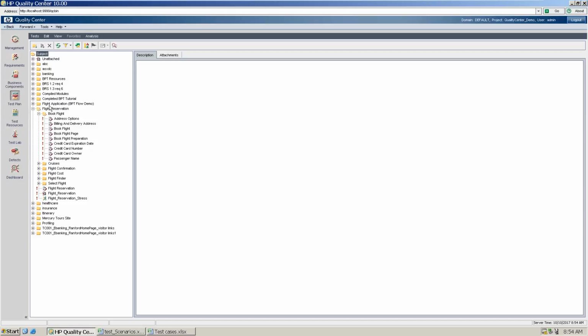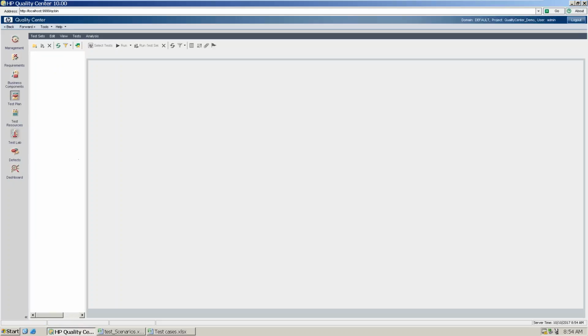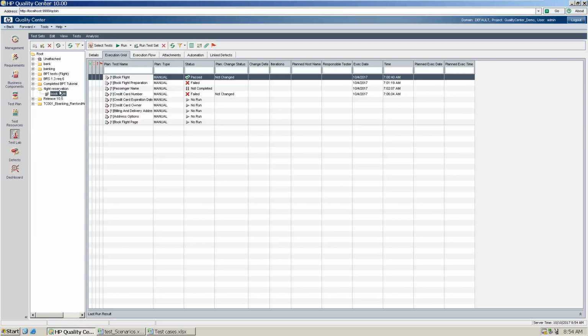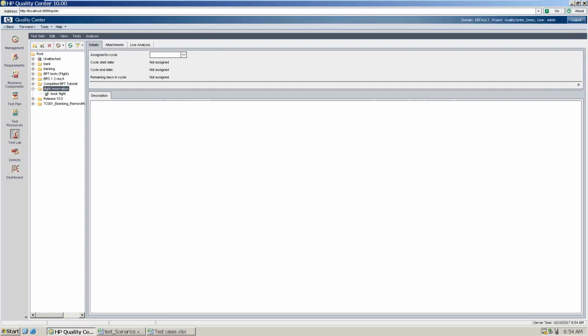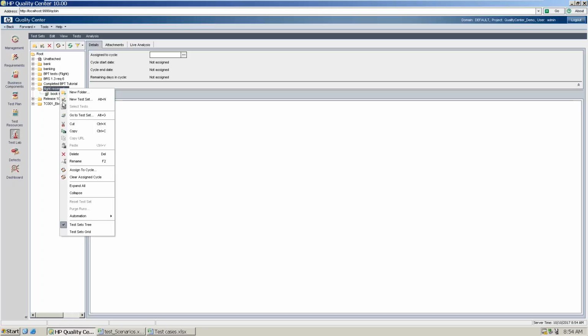Now we will go ahead and move the same thing. This Flight Reservation, you'll move it to your Test Lab. So what you will do is go to your Test Lab. Now go to your Flight Reservation. Let's say we don't have Flight Reservation. Let me delete it.